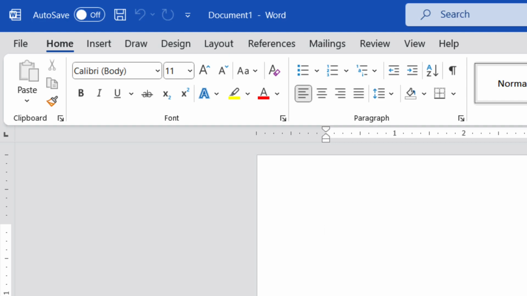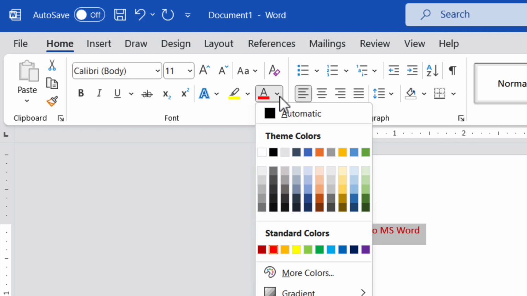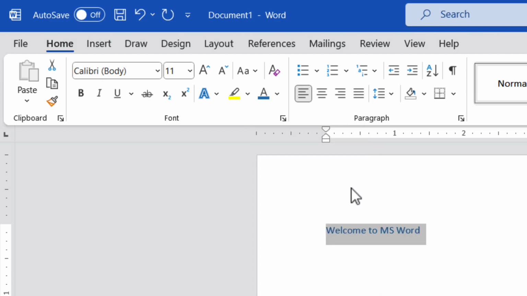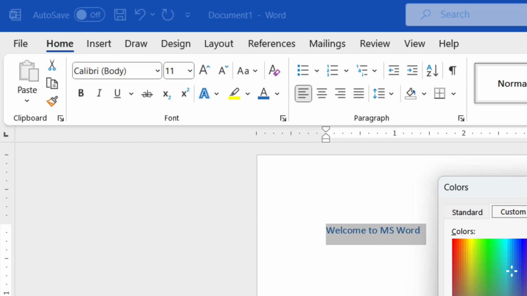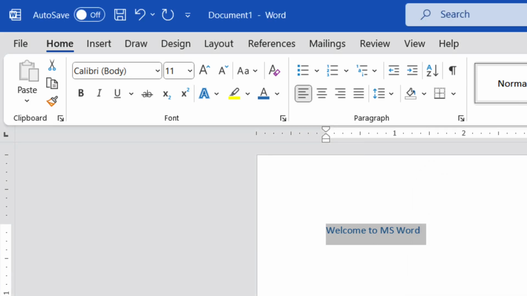I will add a simple text to the document, "Welcome to Microsoft Word," and select it. Now, I will use the font color button to change the color of the text to red. If I click on the arrow, it opens a text color menu, where you can change to a different color from the theme or select more colors if none of these is what you're looking for. So you get the idea how the buttons and the menus work.